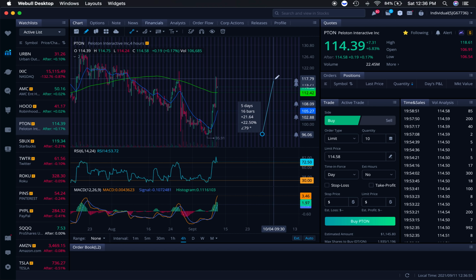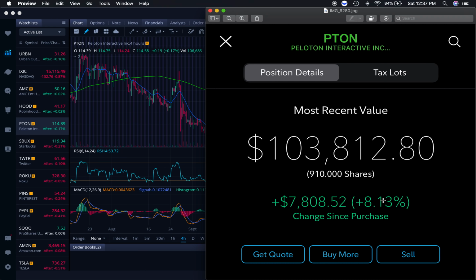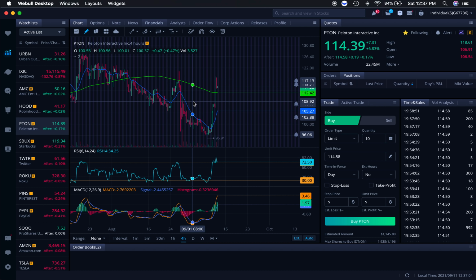I actually have sold a majority of my position. It gained a total of 22%. Here is PTON, my overall position at $100,000 invested in it. So if you guys would like me to make that video, I can make it as early as tomorrow morning and break down where I bought, show you all my entries, show you all my exits for my PTON position. Just let me know down in the comment section and drop a thumbs up.